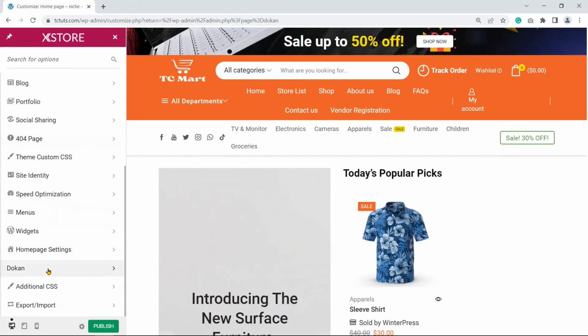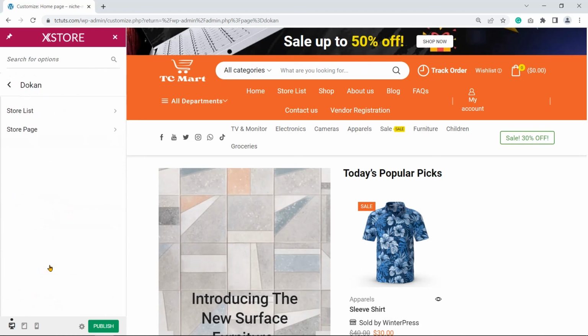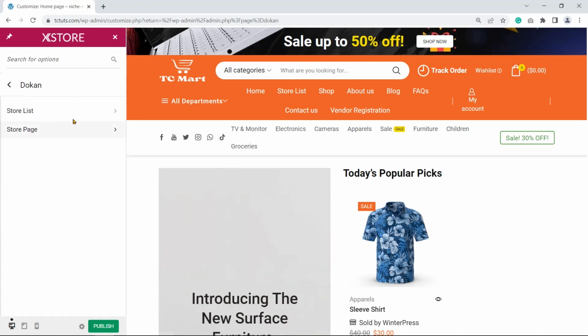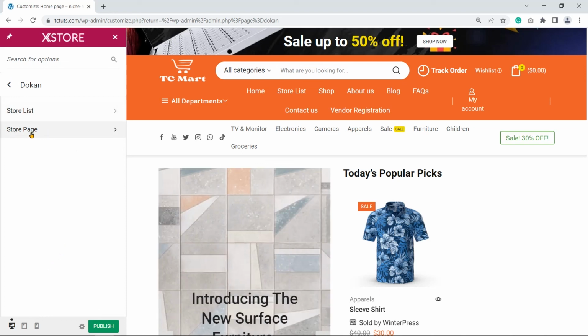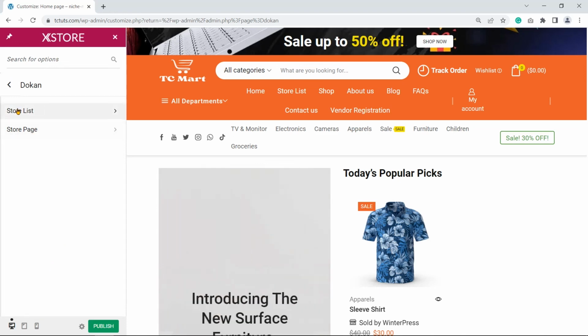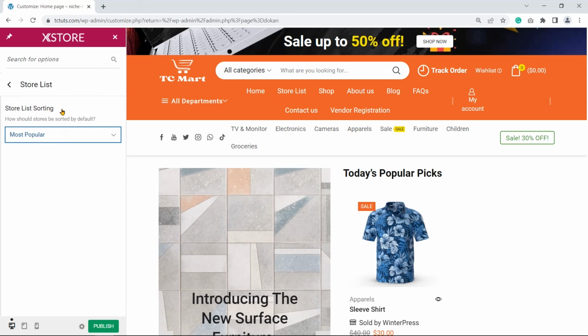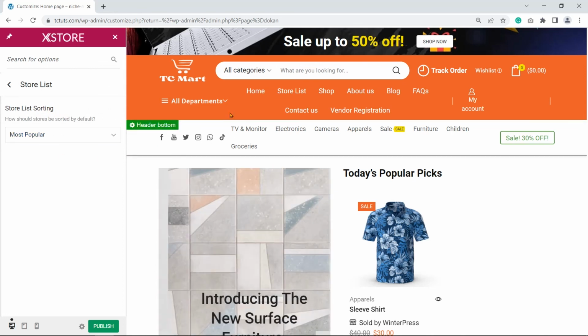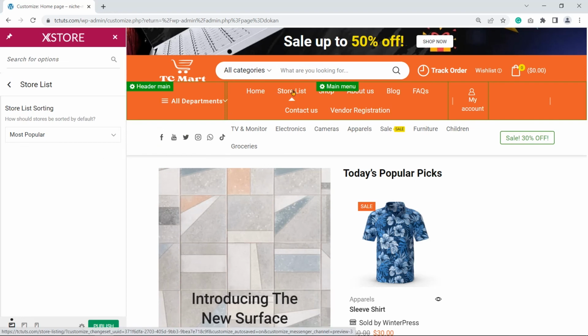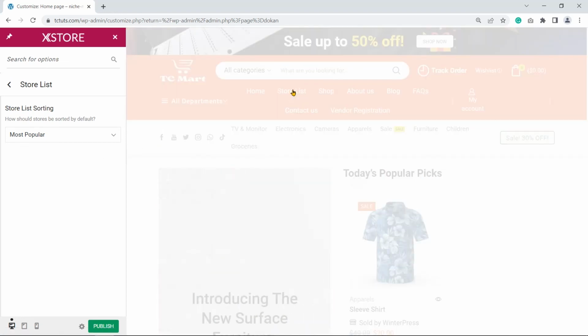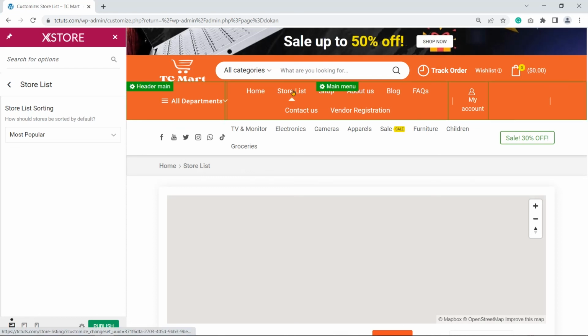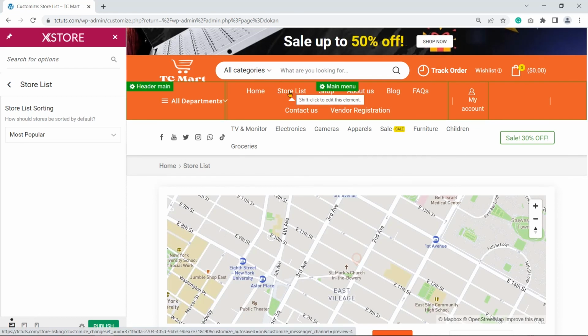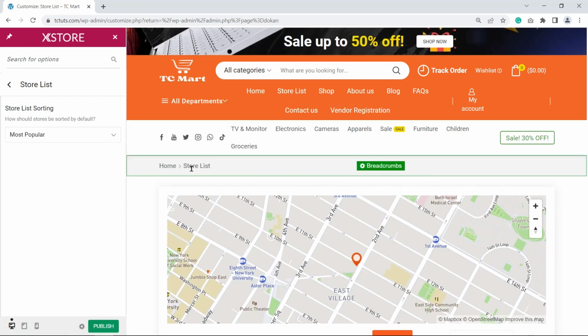You can find Dokan dedicated tab. Click on it. Two menus are available here: store list and store page. First, go to the store list. The customization option here will work on the store list page. So let's go to the store list page first. To do that, hit store list from the main menu here.